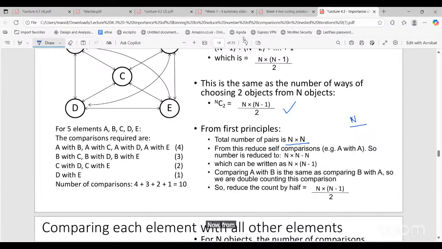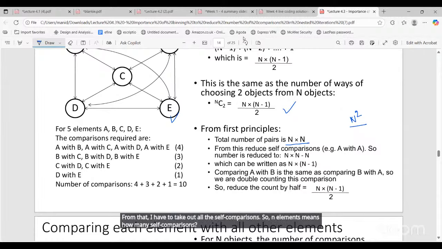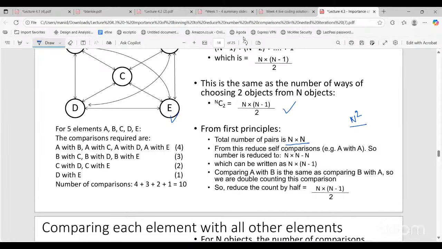Now from this, reduce the self comparison. So if I have this element E, I'm not comparing E with itself, right? I'm comparing E with A, B, C, D. I'm not comparing any element with itself. That means some pairs have to be reduced. If I have n elements, total comparisons is n square. From that, I have to take out all the self comparisons. So n elements means how many self comparisons? N. So n square minus n.